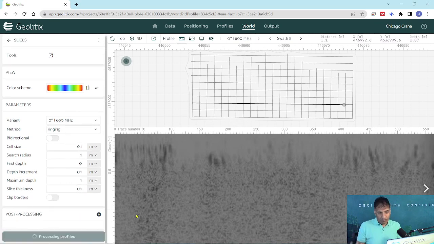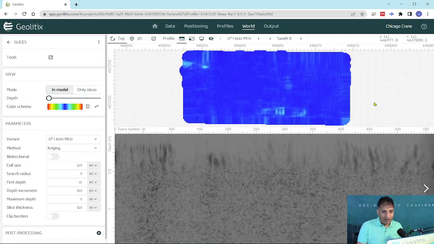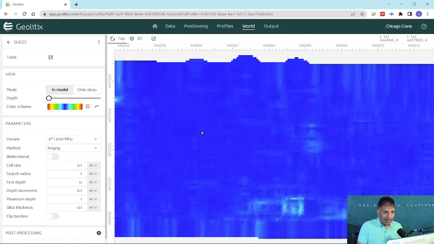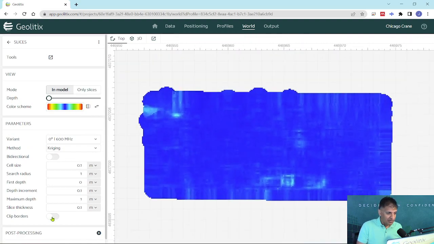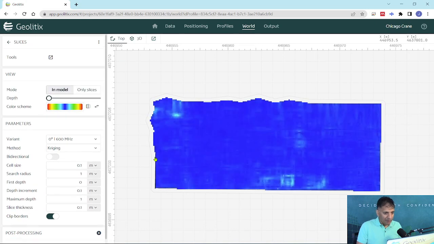So what we're doing now is taking all of this data and processing it in the way that we prescribed as part of our processing regime. And then we're gathering all those data points and then gridding it and slicing it one by one. Oh, it's already done. Okay, well, let's take away that. Now, I've already made a mistake here. I should have clipped borders so I don't have that edge effect. So let's just do that again. It'll go through it very quickly.